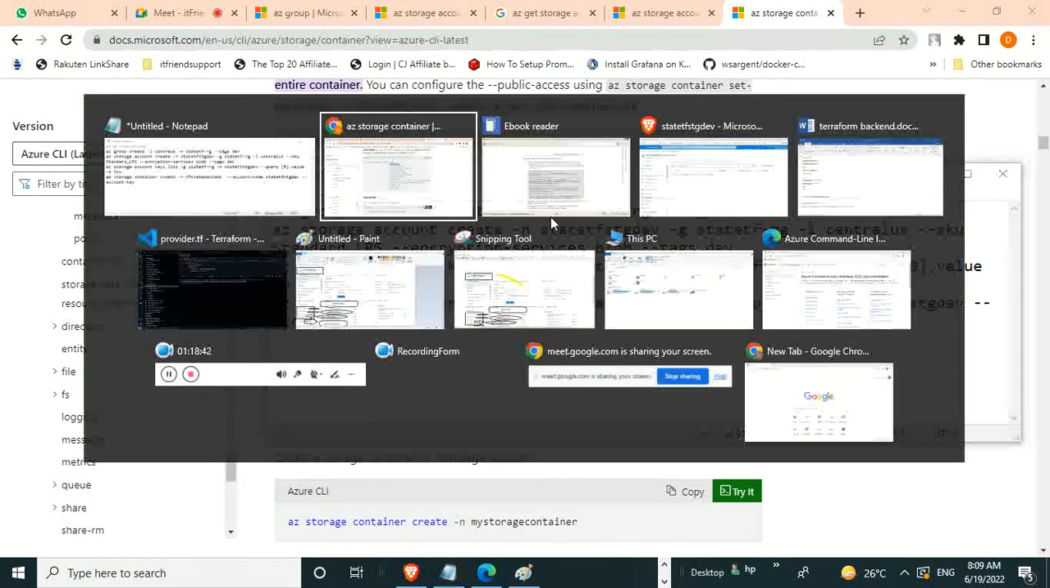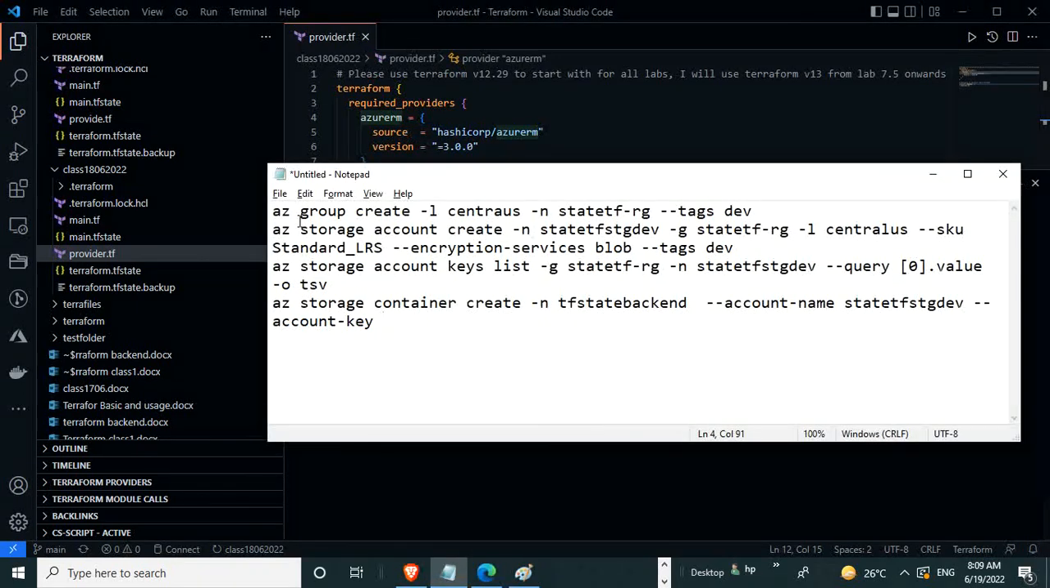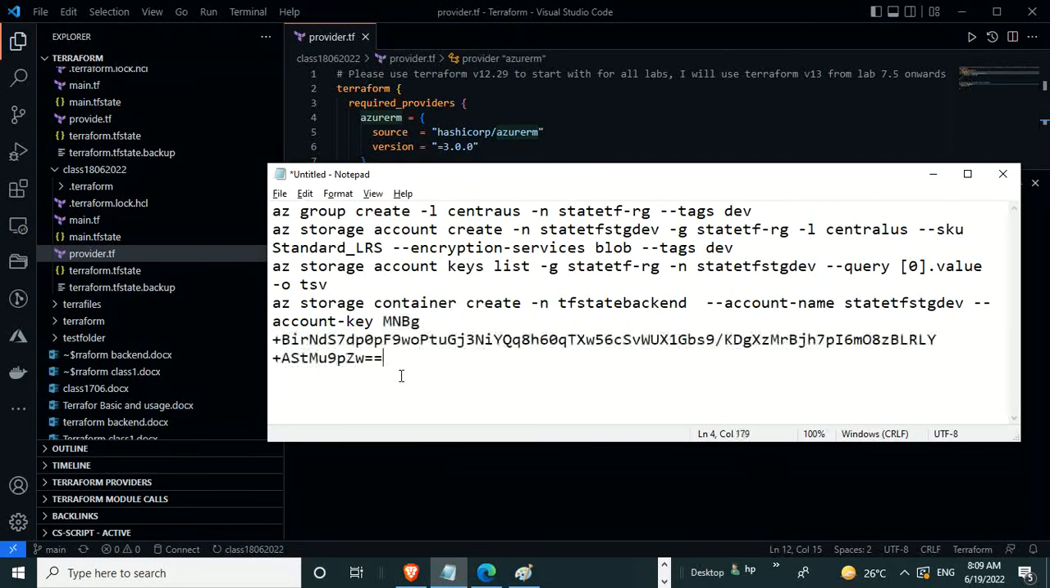So account key. What is the key? Where is the key? This is the key. We retrieved it, we queried it. We asked for our key. I am copying this one and pasting this one. I will give it as a single quotation or double quotation, better, I think.